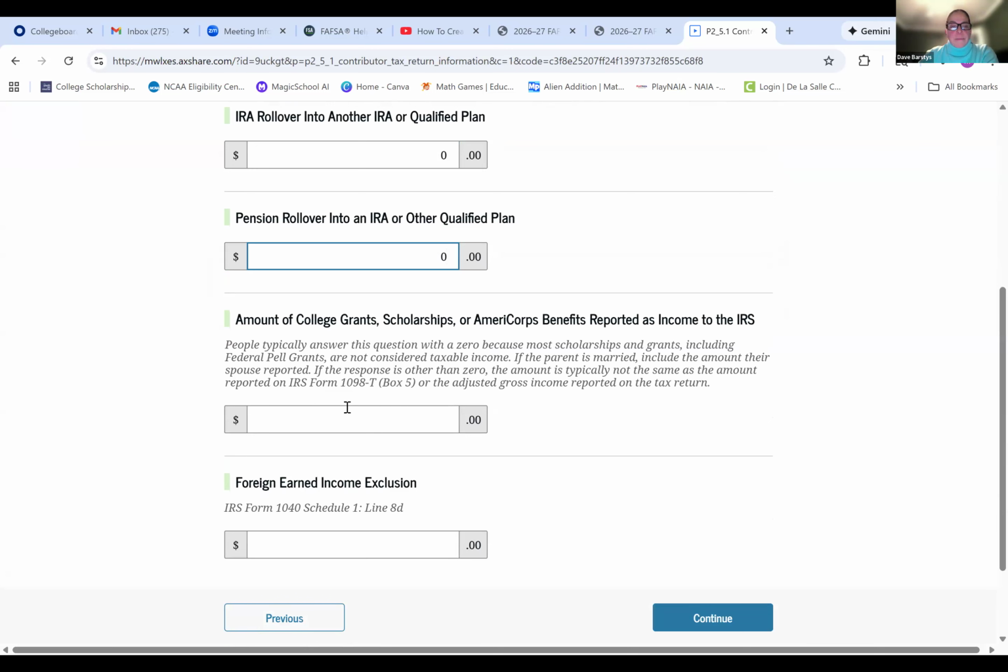Or adjusted gross income. So it's going to let you know what box you need to look at in order to fill this information out. And you would put whatever numbers are on your taxes. And again, foreign income earned, again, it's an IRS form, your 1040, Schedule 1, line 8D. And then you would put whatever information is on there.